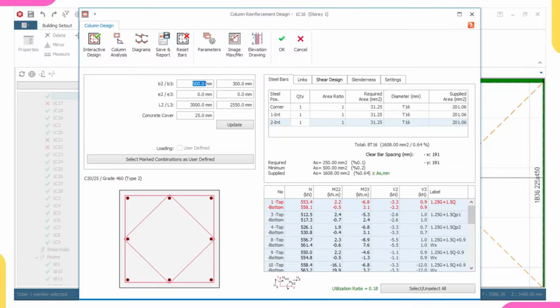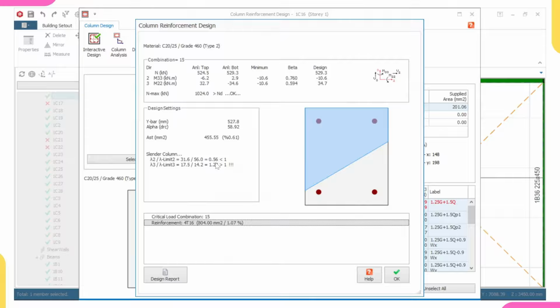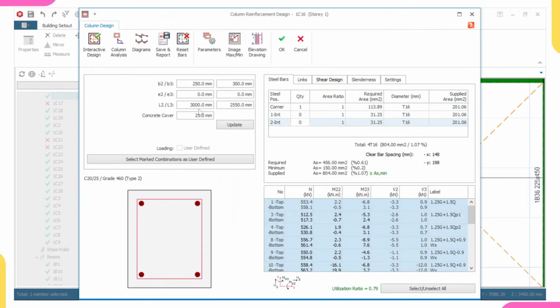Let me just choose 250, and then click on update, then click on the select bar, and then click on OK. So if you can see, it is still failing in slenderness. Yes, it is still failing in slenderness. So I just want you to understand something. So what I'll just do is that I'll still leave it in 225 by 225.